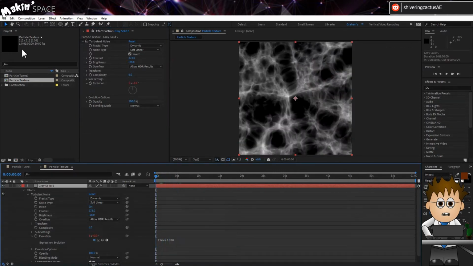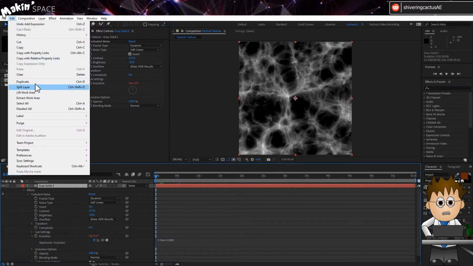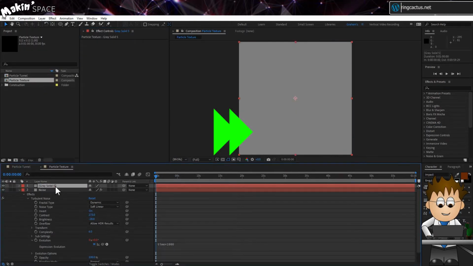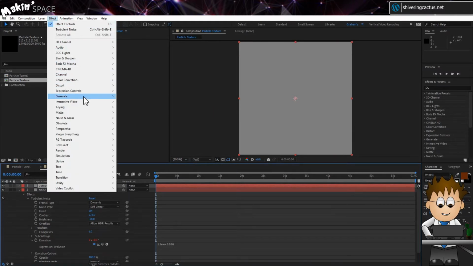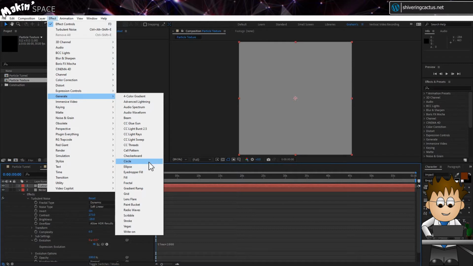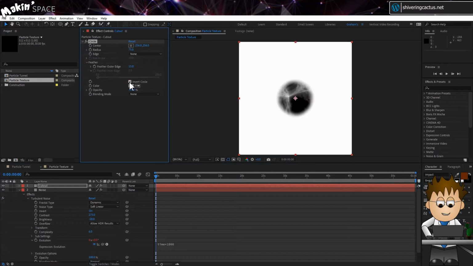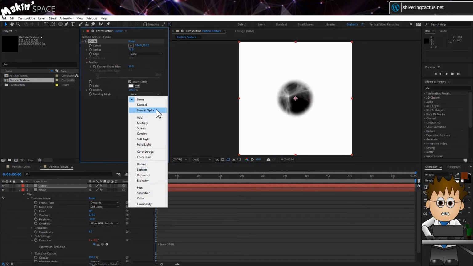Make sure the solid is selected, go to Edit, Duplicate to copy the solid, and delete turbulent noise. And then go to Effect, Generate, Circle. Expand Feather and set it to about 15, check Invert, and set the effects blending mode to Stencil Alpha.